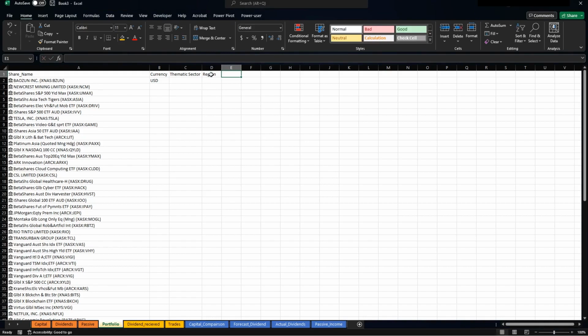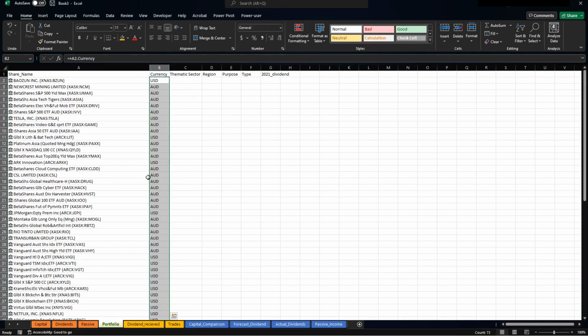We'll then go across to region, purpose, I can't type today, purpose, type, and then the 2021 dividend. Okay, so let's go through them. The first one here is currency, so we can just copy that down and there we go, it's automatically filled that in. Now, as I mentioned, thematic sector.